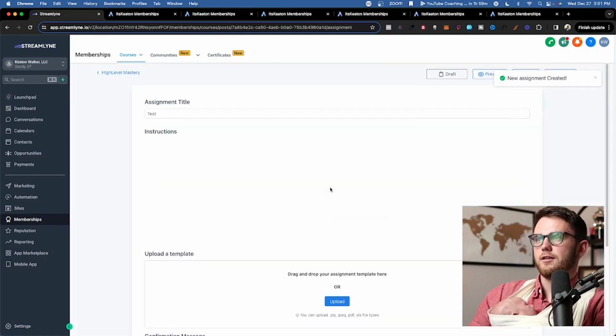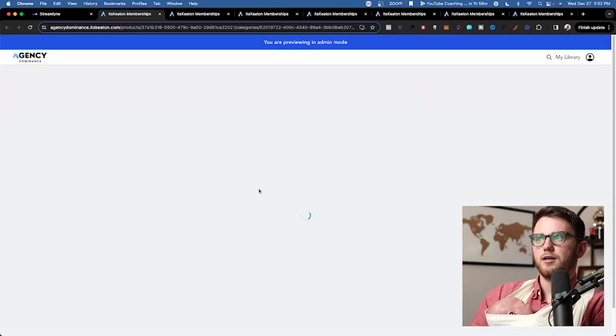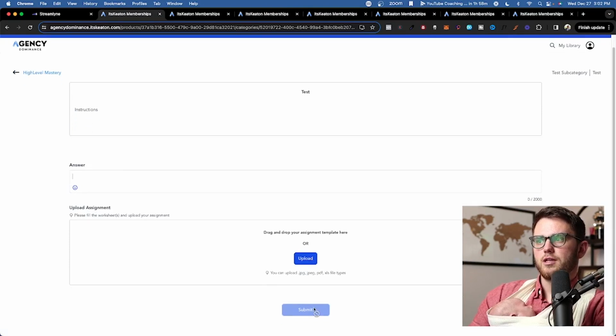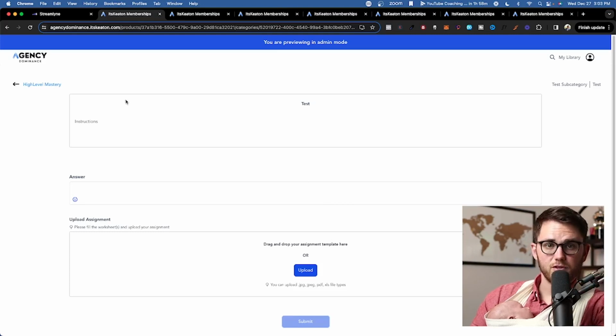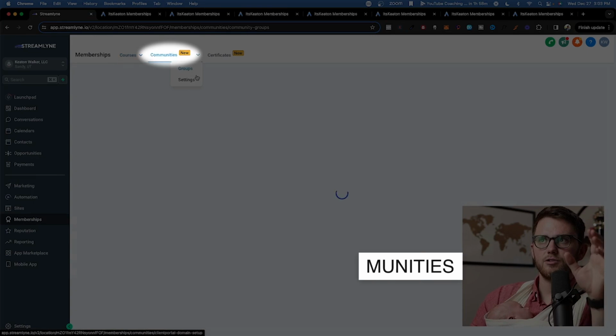In the assessment, I'll go ahead and do a test. And if I click edit on this, then it'll allow me to write the instructions or upload a template for the instructions and then have a confirmation message. What this ends up looking like, I'll go ahead and hit preview here. They can say, okay, here are the instructions. They hit start assignment, and then it's going to have the instructions again for them there. They can set their answer, or they can upload a worksheet and hit submit, and then you would manually check that. So right now they don't have quizzes like some other course creation apps, but this could be useful for some people.